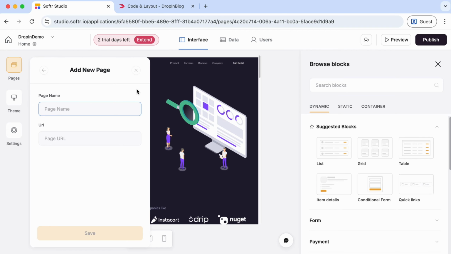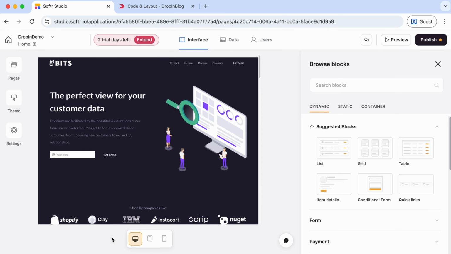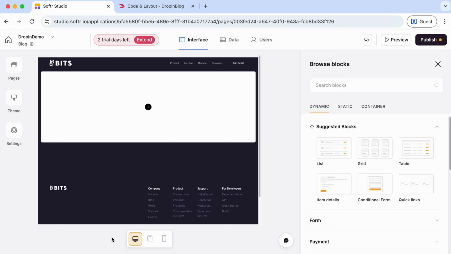And here, under Page Name, name your blog however you like. We'll type in blog to be simple and straightforward. Then click on Save here at the bottom. And you'll see your new page here in the preview.